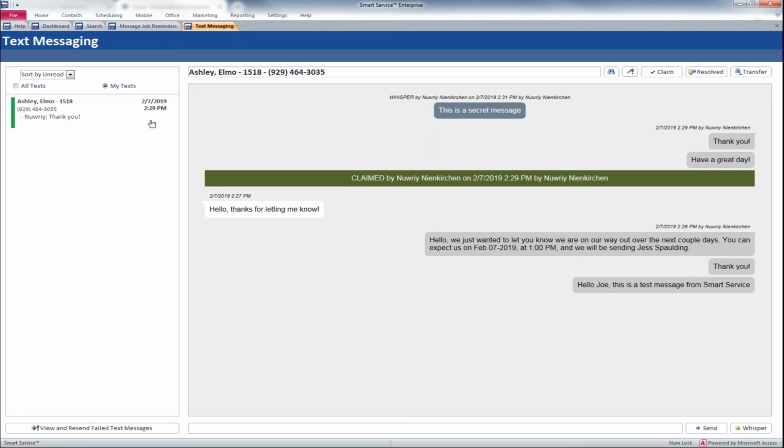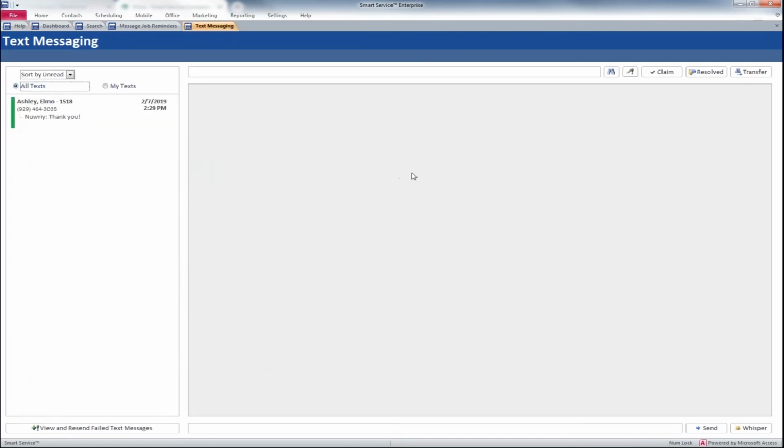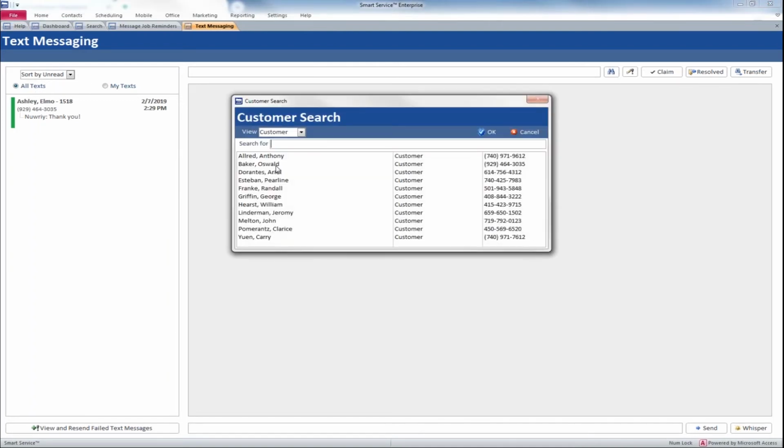Let's say you come into the screen. Let me close out and we'll go back in here and I'll show you what I mean. We come into this screen and we want to text somebody from here. You have the capability to do that. You'd come up here to this little binocular tool, and it will display all the customers that you have the ability to message. So I could pick out one of these people here.